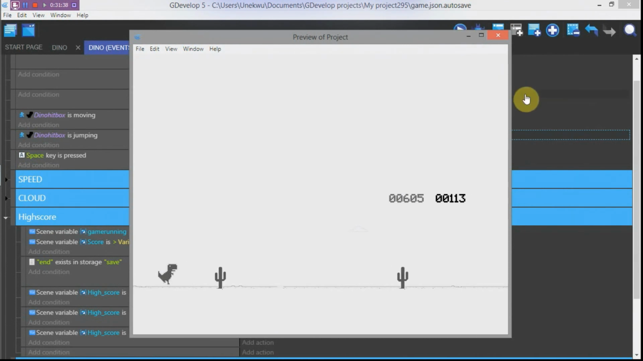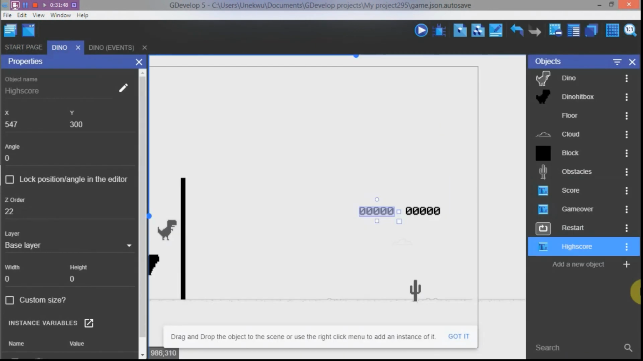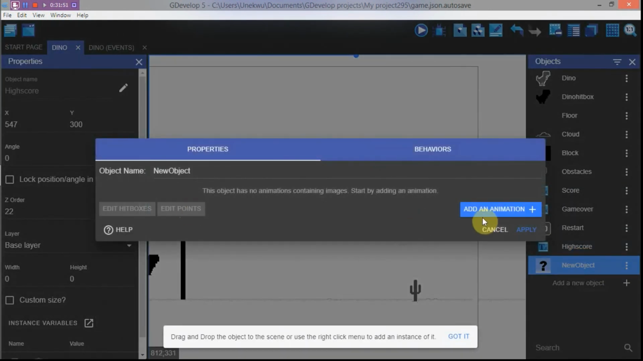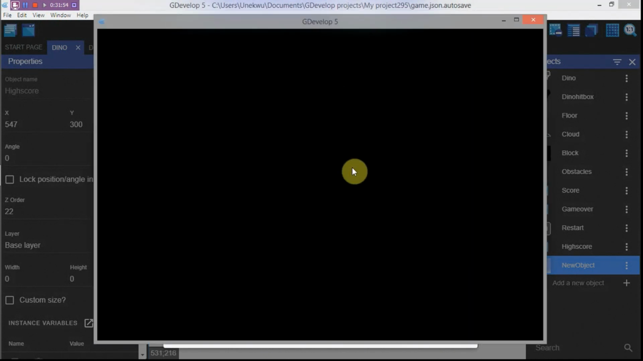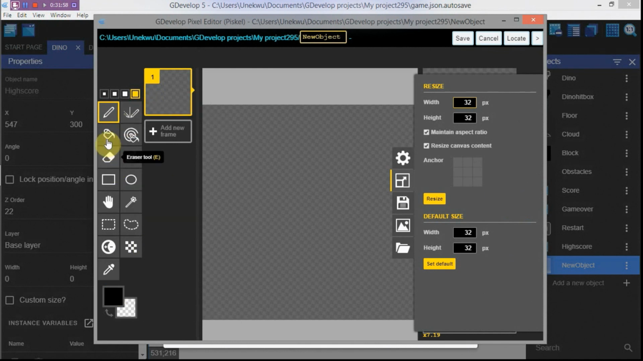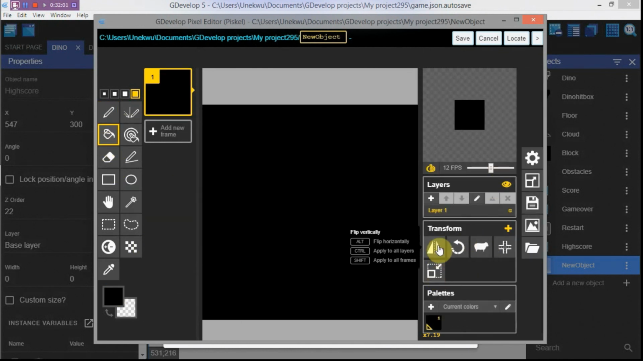Okay, so now everything works perfectly except for mobile controls. So close, let's add in for mobile control Dino, add an object, sprite, add an animation, edit. So since there will be no buttons on the screen, we need to create a big large button to cover the whole screen. Okay, so something like this. Let's rename this object screen control.